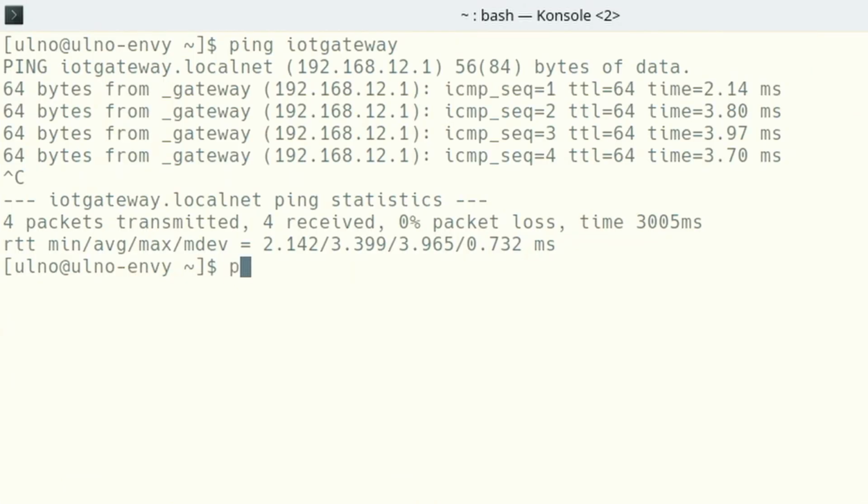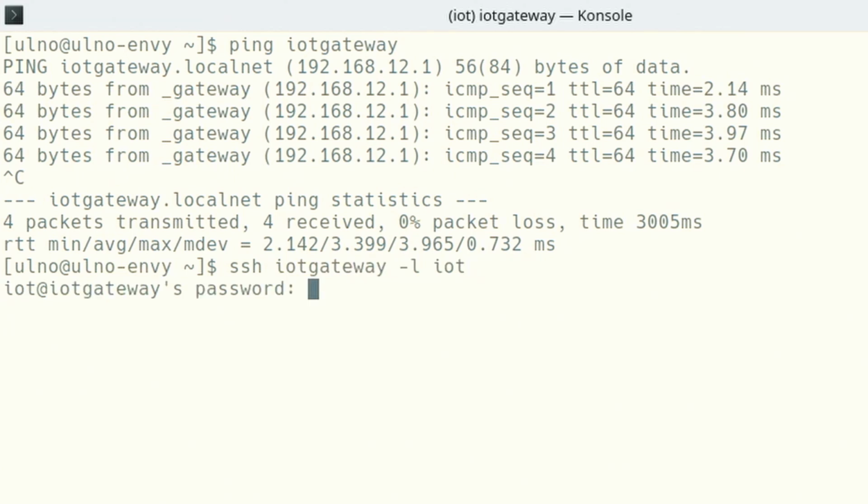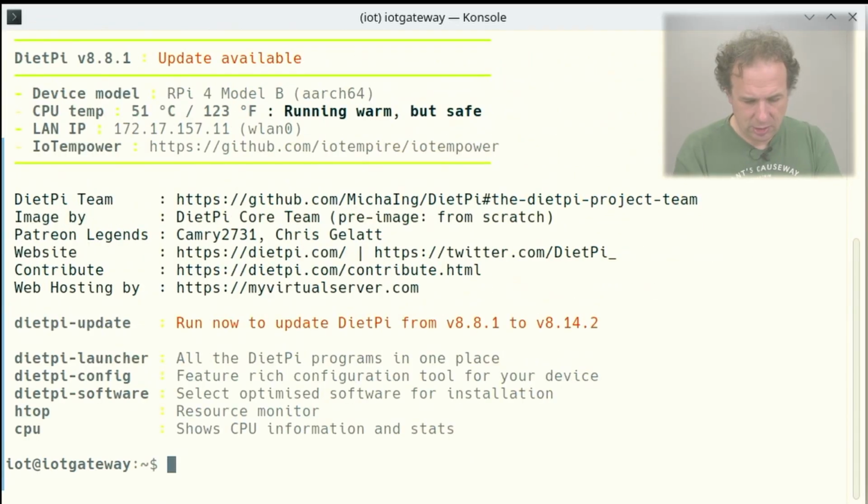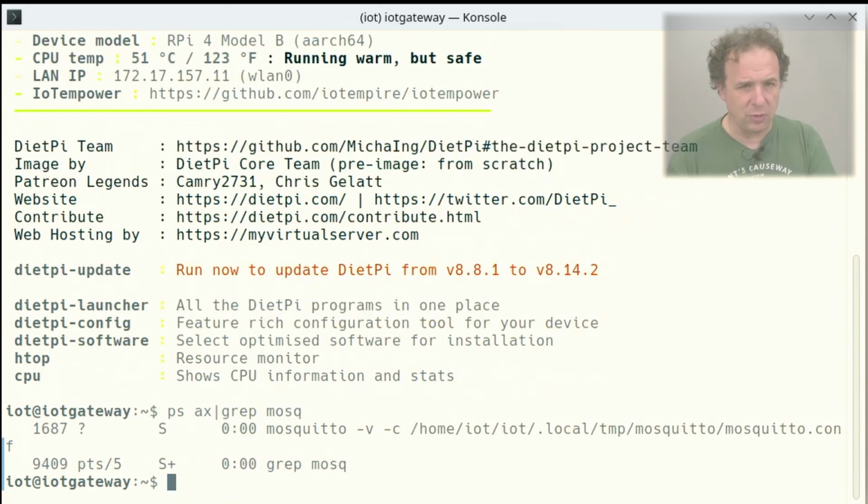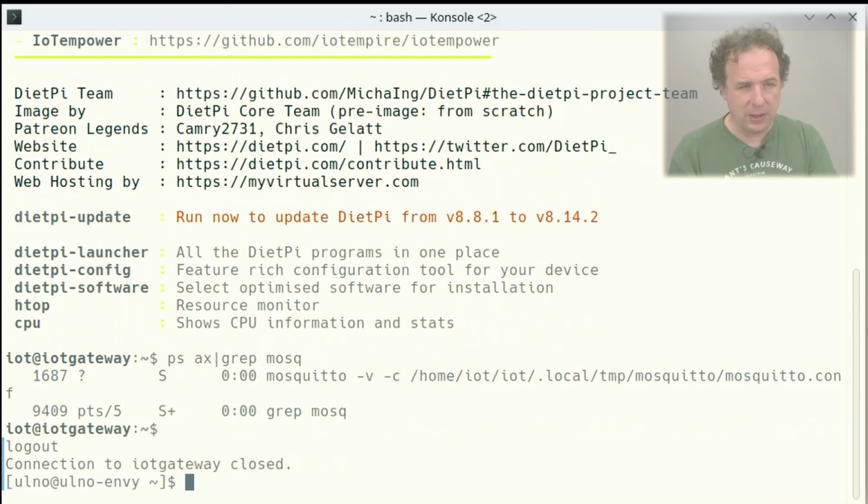So if we go to our IoT gateway, I can check the processes that are running, and you see that there is Mosquitto running with the IoTempower configuration. So Mosquitto is running on this computer. And so how do I talk to Mosquitto?